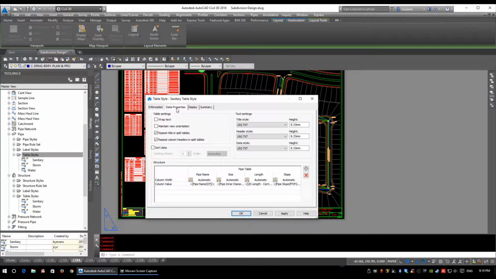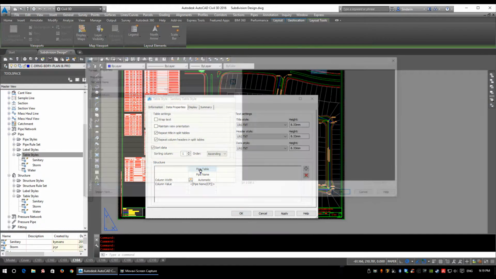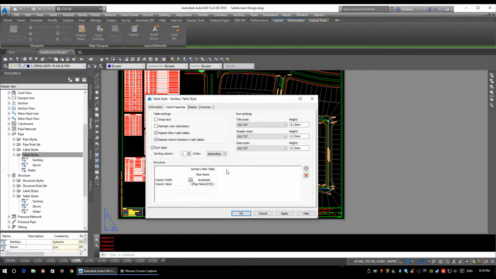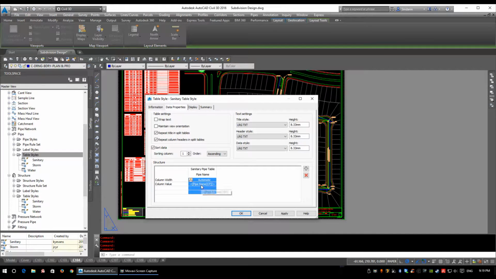I'm going to click on Data Properties. Now I want to sort the data in column 1, so I want it in alphabetical order based on column 1. I'm going to delete the boxes that are in here and we're going to add our own. So double click on the actual heading. Where it says pipe table, if you double click, we can type sanitary pipe table. That's how you edit the headings. You can also double click on these. So pipe name, I'm just going to leave this one the way it is. We'd like to know the pipe name, so we'll leave that as it is.